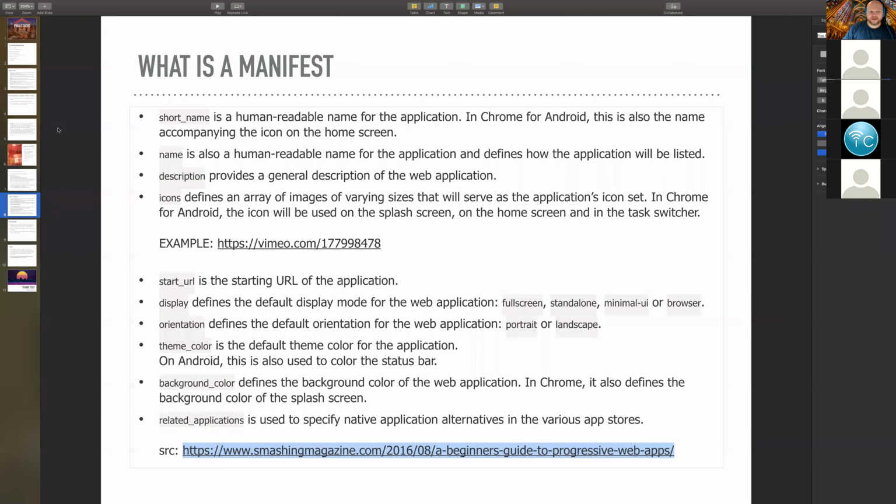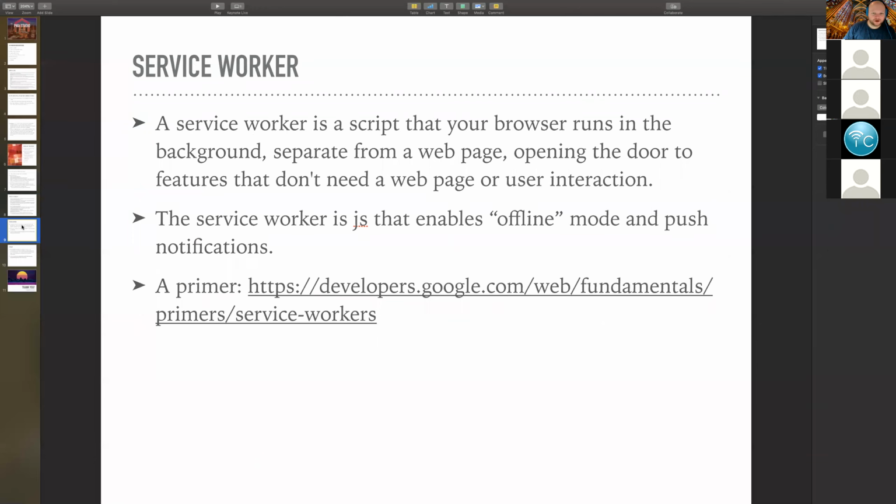So, okay, the next thing is a service worker. It's needed, right? It's a part of this. To put it simply, it's a script that your browser runs in the background. So it's separate from the web page, and it opens a door to features that you don't need a web page or user interaction for. It is the thing that enables offline mode and push notifications on browsers that support it.